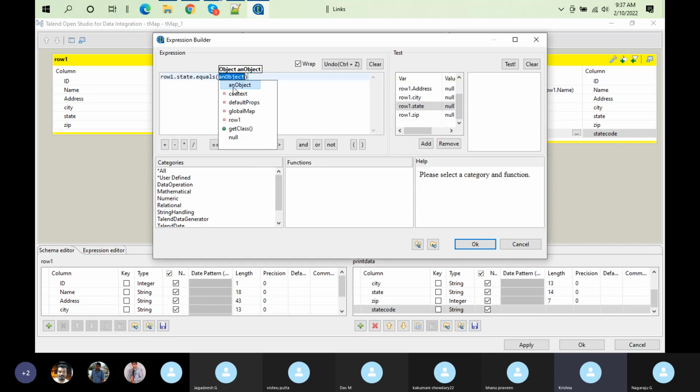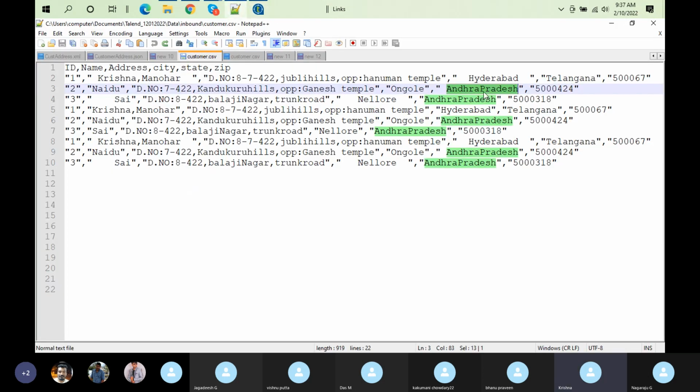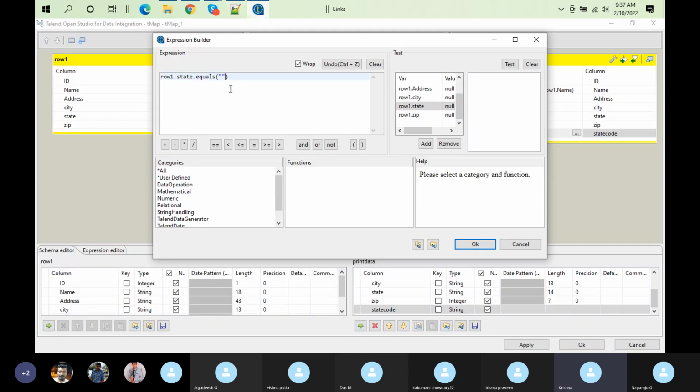First we'll use equals. So you can put double quotes and find that Andhra Pradesh. I'm copying this, the first state they have given. And if it equals Andhra Pradesh, what I want to get is the state code, which is AP. So here, how it is going to work: this is an if-else condition kind of thing. This is a ternary operator.